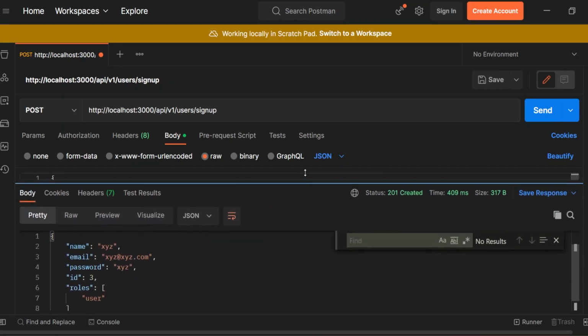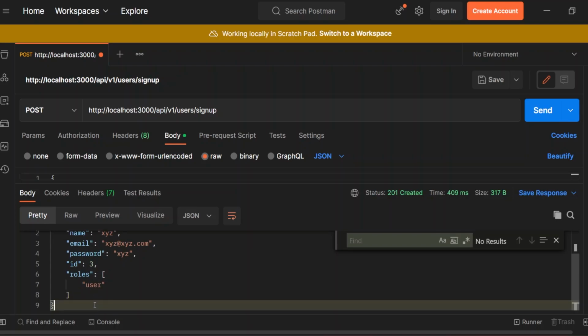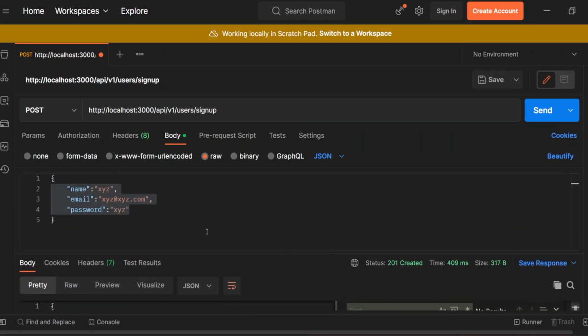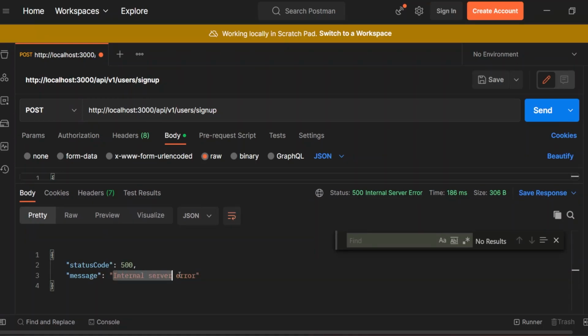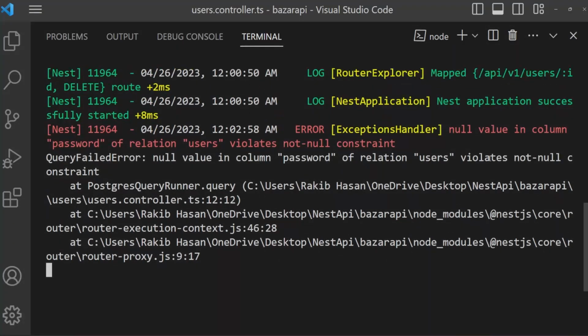Okay, we have got some information like name, email, password, ID, roles. So it's working. In this way, we can send our data and create our user. Let's modify something. Just remove this password field and make a request. What does it say? Internal server error. Okay, let's open it. It says null value in column password of relation users violates not-null constraint. That means password is a not null field, but we have sent data with a null field.